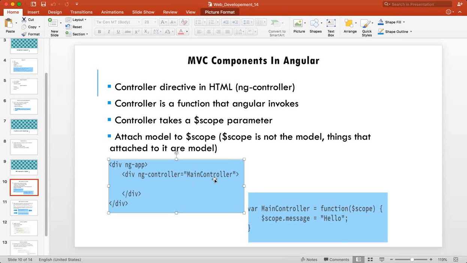Okay, and this name of the controller, we have to create a controller. And this is a code snippet where I'm creating a controller. So I told you controller is nothing but a function. So I just have to create a function with the name main controller. So I've created a function, you can see from where main controller equal to function, and the controller by default takes a parameter called $scope.